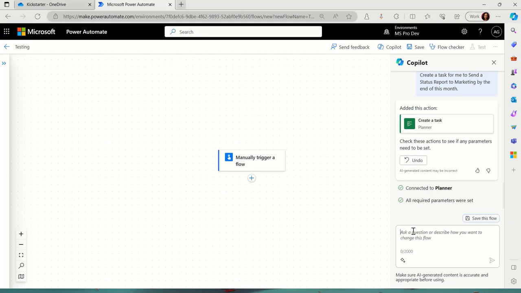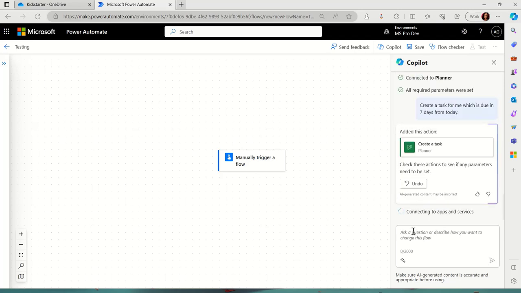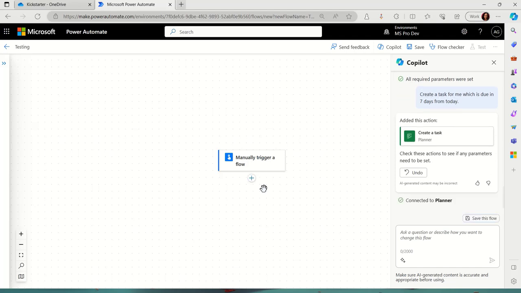You can say, okay, I'm going to do it this way. Create a task for me, which is due in 7 days from today. Who knows how to calculate 7 days from today? Probably a bunch of you said I do, but then there's a bunch of you that said I don't, right? So let's see if it did this one right.